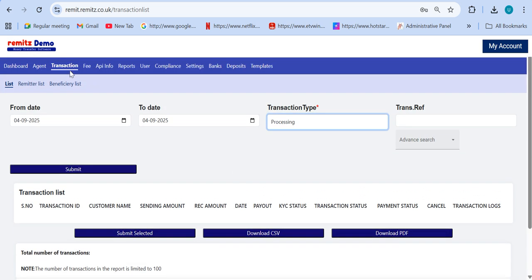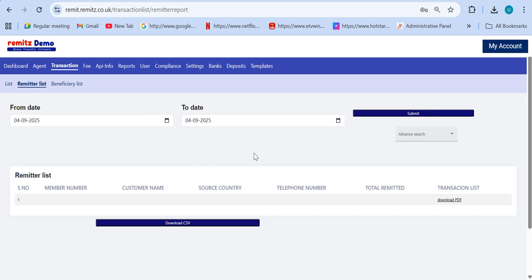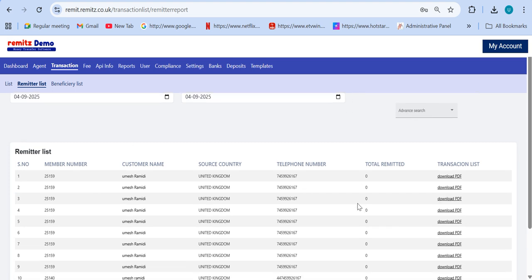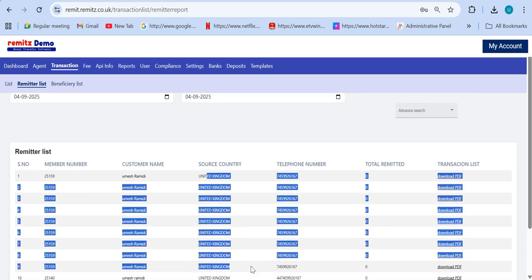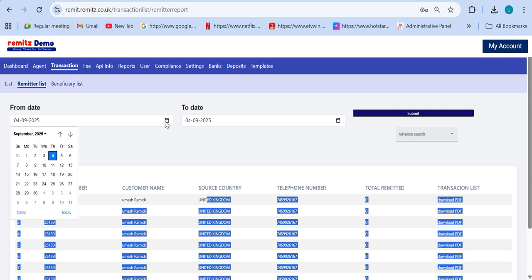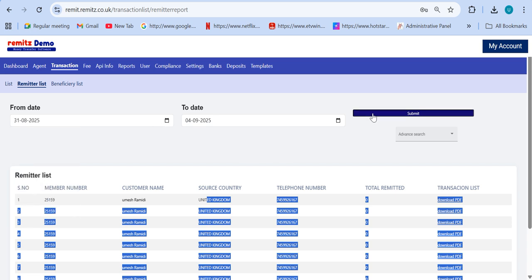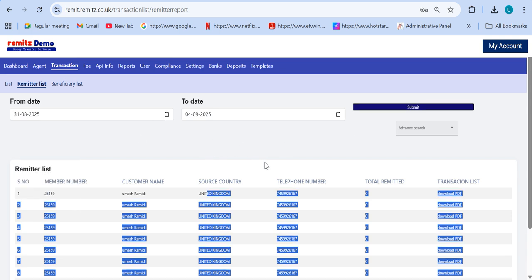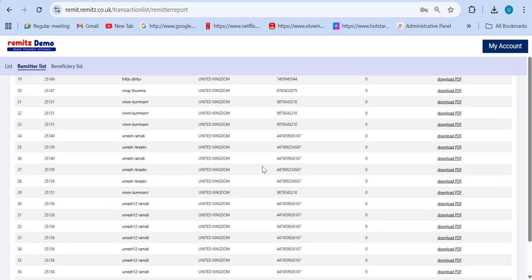beneficiary. Okay, now this is the remitter list. The remitter list will show, if I submit it, all the remitters who are registered. These are the ones who registered today only. If you change the date to, say, the 31st and then submit it, more users will come up here. Okay, this is the new list.